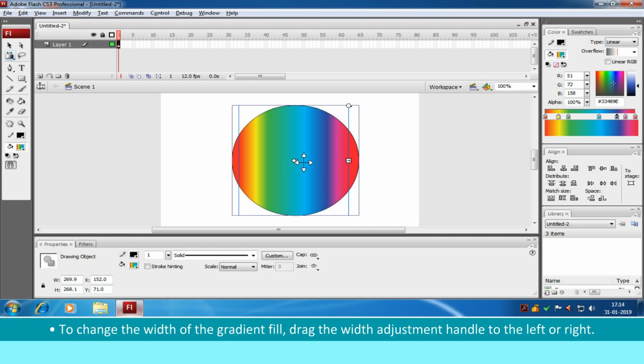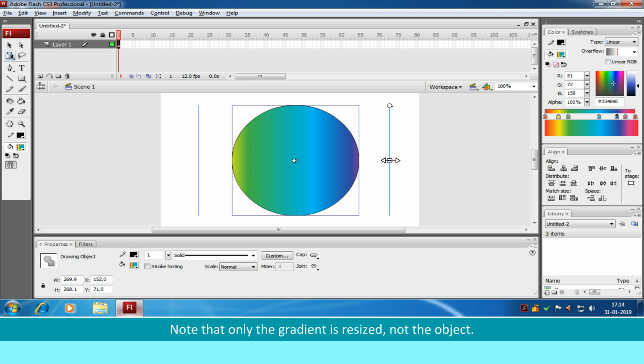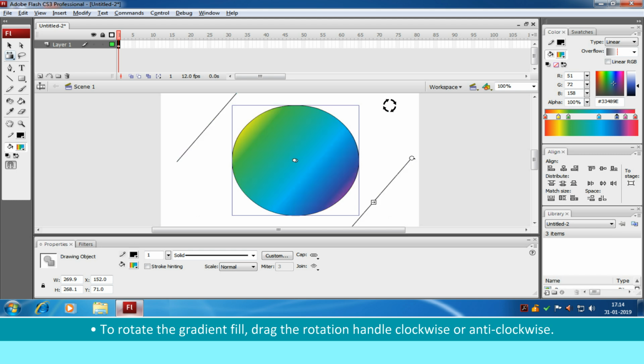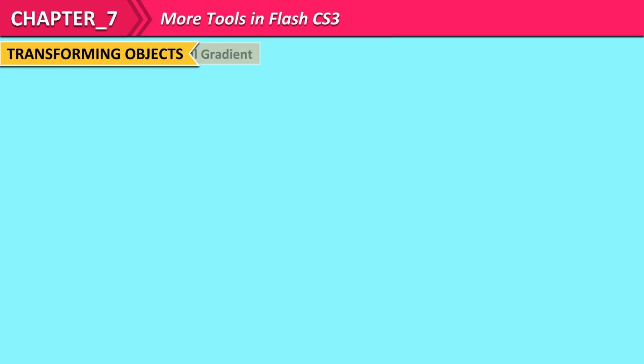To change the width of the gradient fill, drag the width adjustment handle to the left or right. Note that only the gradient is resized, not the object. To rotate the gradient fill, drag the rotation handle clockwise or anti-clockwise.